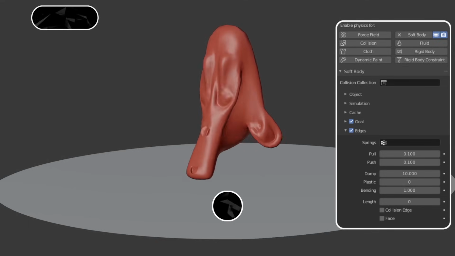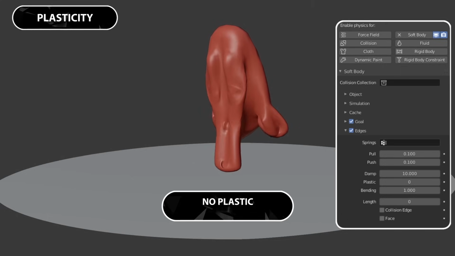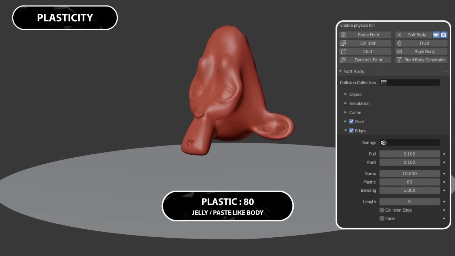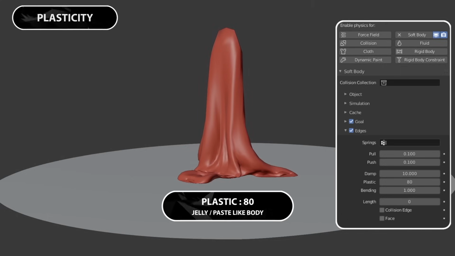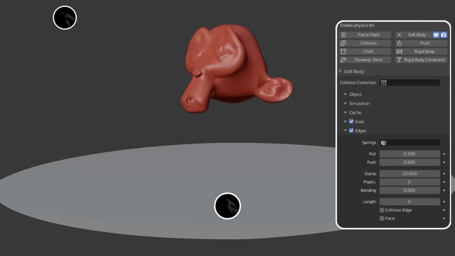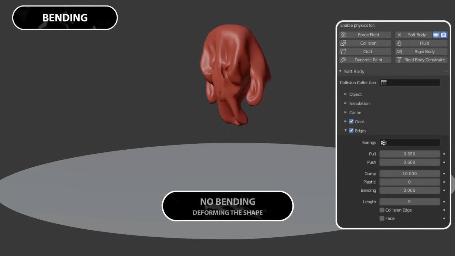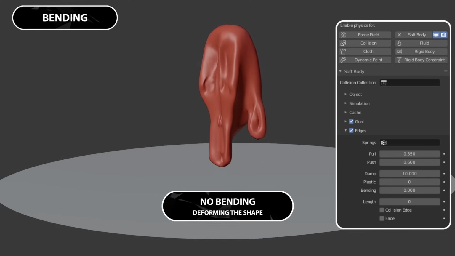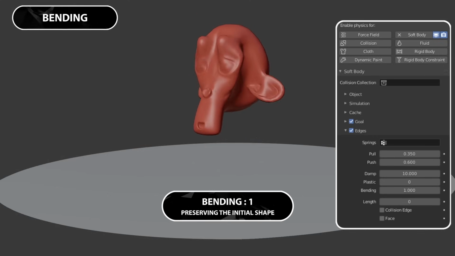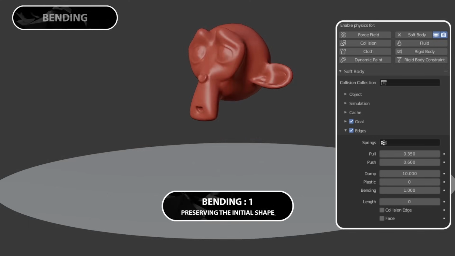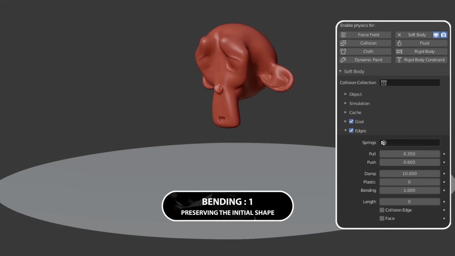The plasticity will be used to deform your soft body shape in the simulation. Lower values will deform the shape less and higher values will deform the shape more. Next we have bending. It is used to preserve the actual shape of the object throughout the simulation. Higher values will preserve the initial shape, and lower values will deform it.